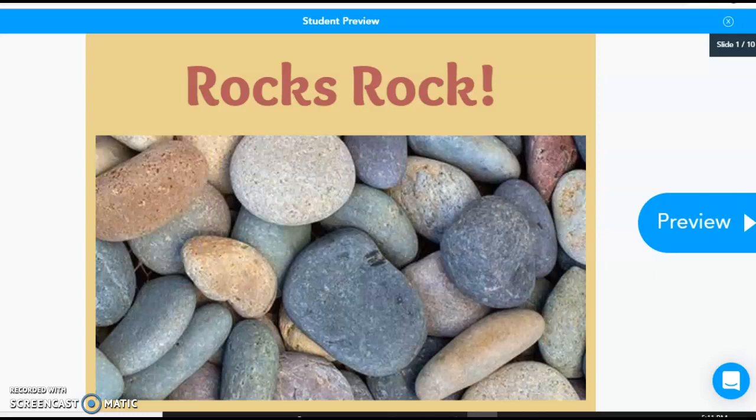Today, the students are going to be learning about the different kinds of rocks. So I've included a presentation for them with some different activities to do throughout to help them learn. I just wanted to show you what the presentation looks like so that if the students need help with one of the activities, they can ask you and you'll know kind of what to do.